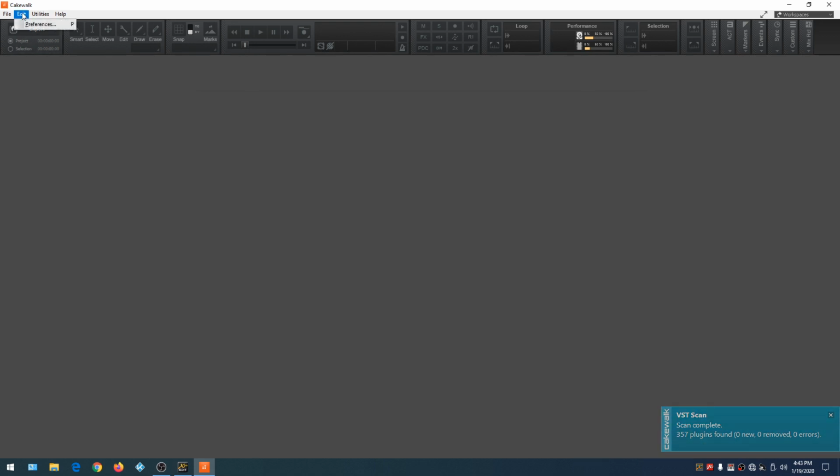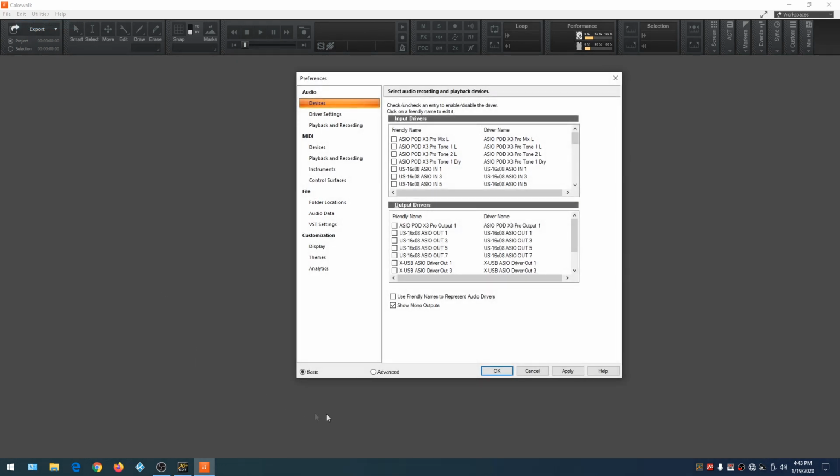So we're going to go over here to edit, and we're going to go over to preferences. Now what happens when we go into audio? It says no audio devices are found because nothing is checkmarked. We've switched it. Now look, we have 8 in now. So we're just going to go down here and select all 8 of these.